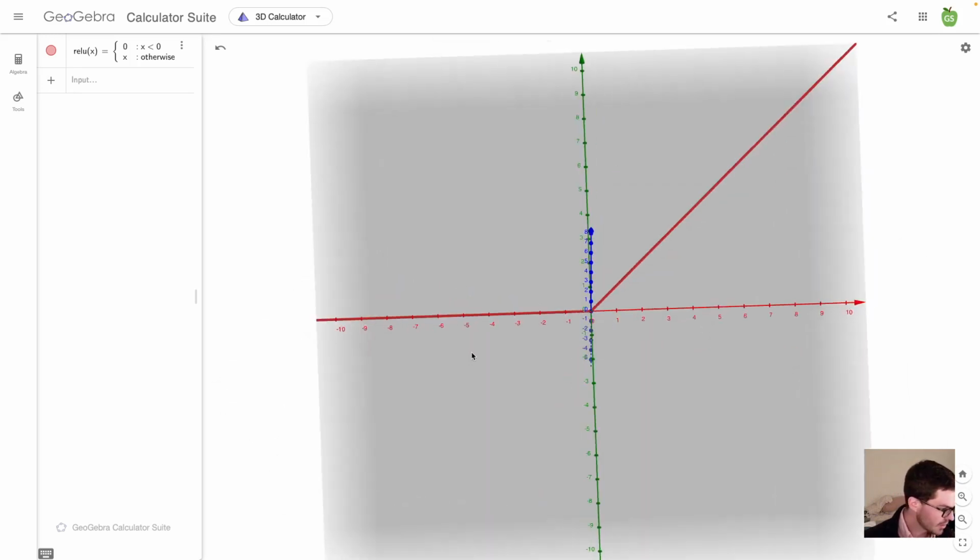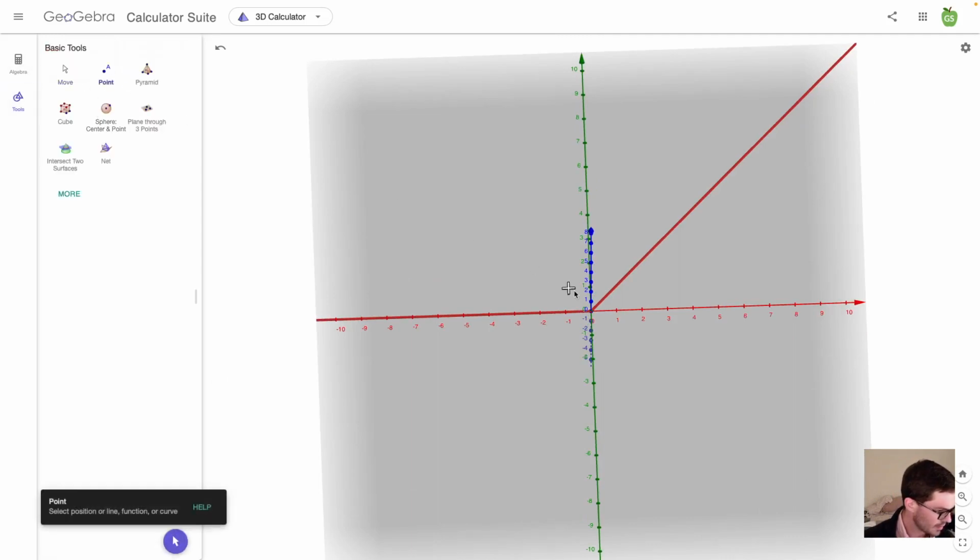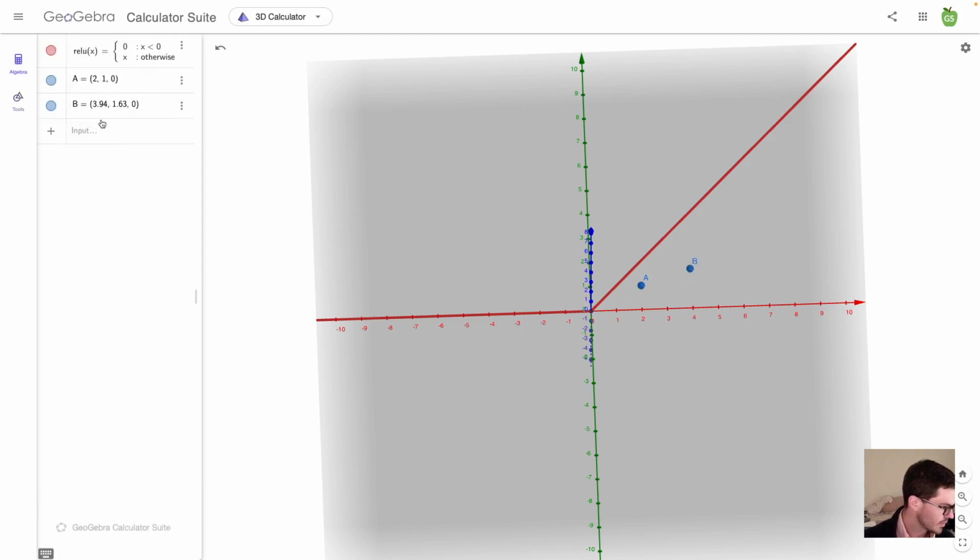Let's go ahead and make ourselves 2 points. Let's do here and here. Who knows? Okay. All right, and so now what we want to do is graph the error surface. So how do we do that?